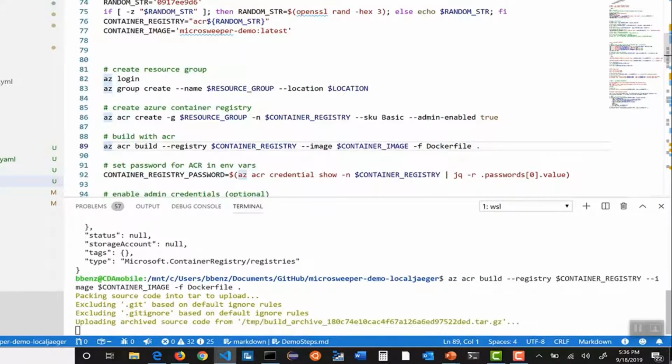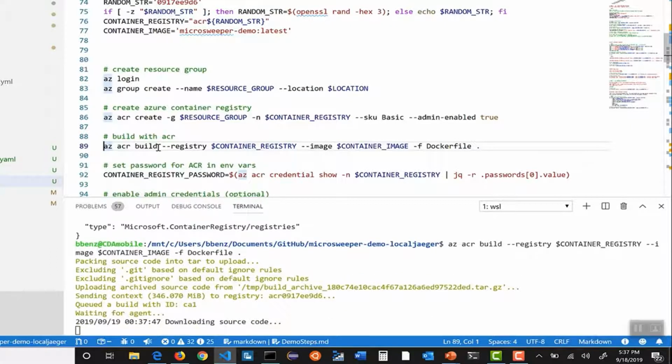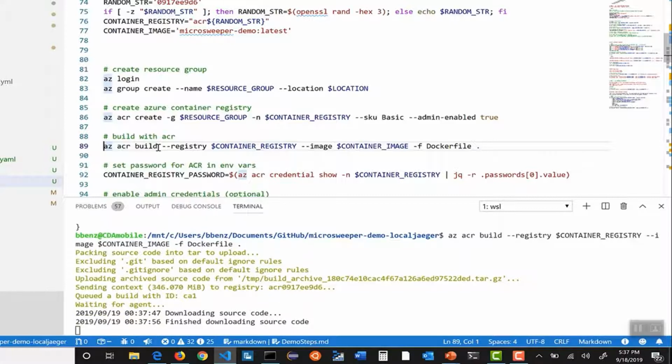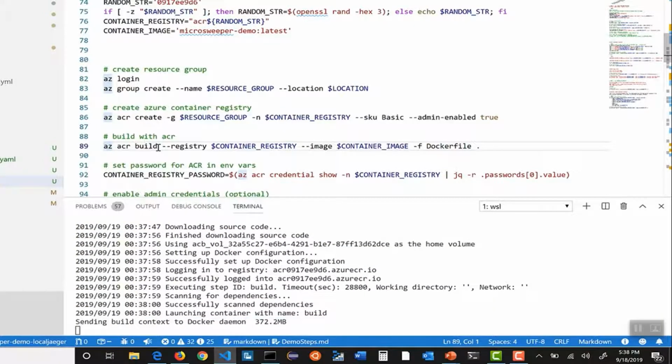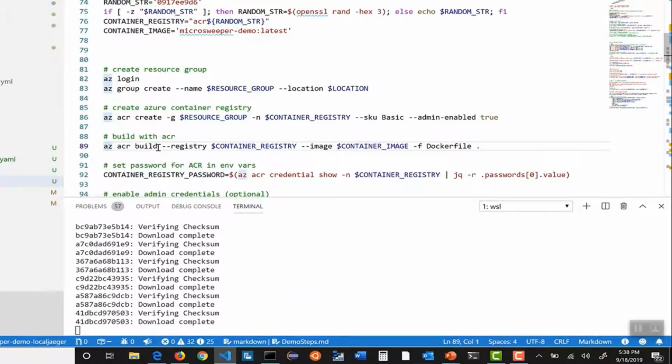Right now it's creating a little tarball down here, and when that tarball is done, it's going to put it into ACR for me. Once that tarball is up on the container registry, it creates the environment for me, logs into the registry, and checks for some dependencies. The next thing it's going to do is download a number of dependencies that are part of the Dockerfile that we use for this.